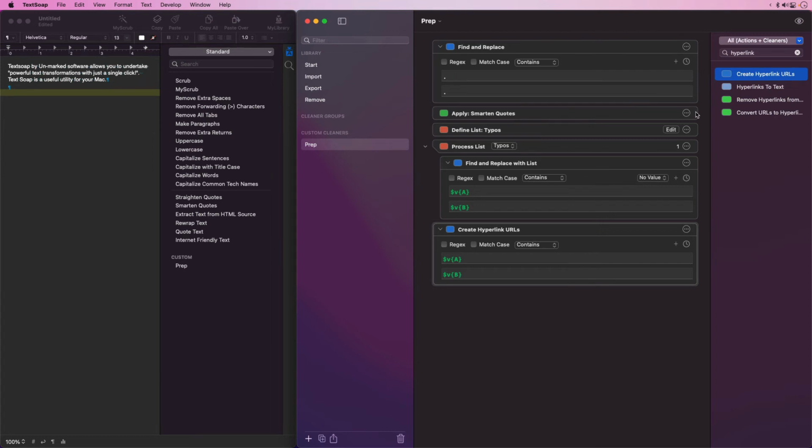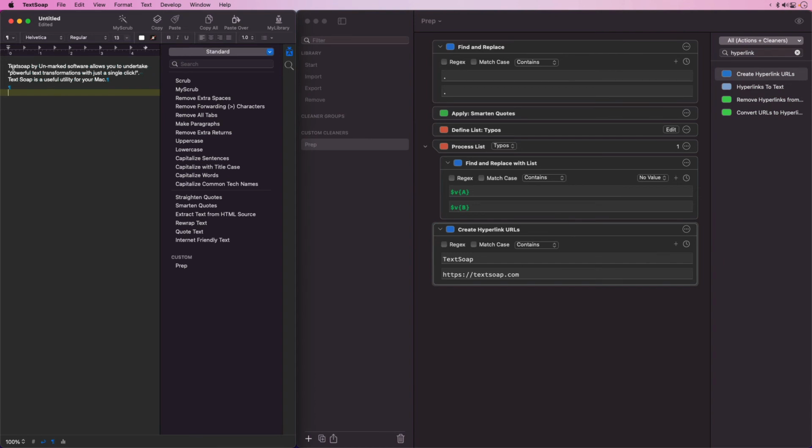The action again has the arcane looking entries, but I can overtype these. First one with TextSoap. And the second with the textsoap.com URL. Returning to my example text, we can see the three misspellings, an extra space at the end of the sentence, straight quotes, and that there are no hyperlinks.